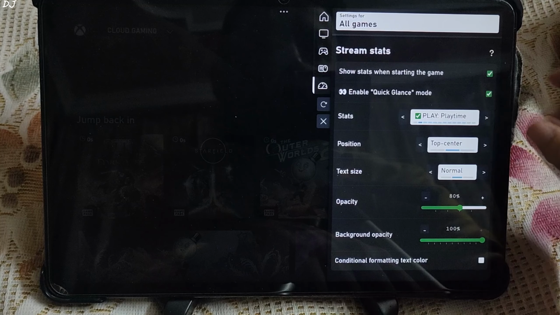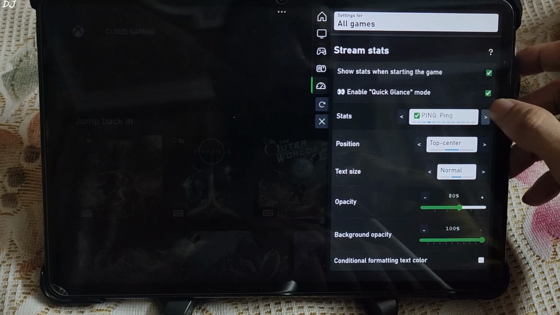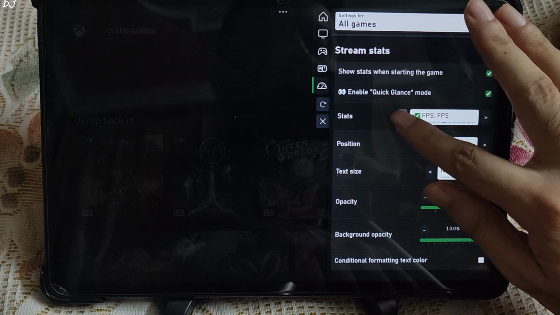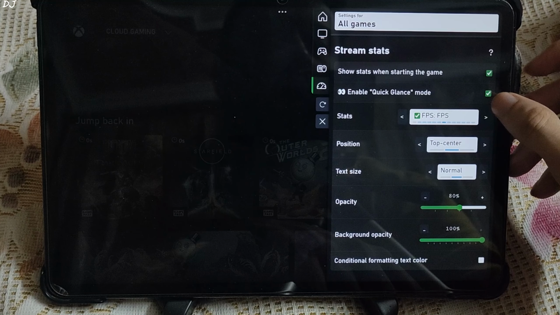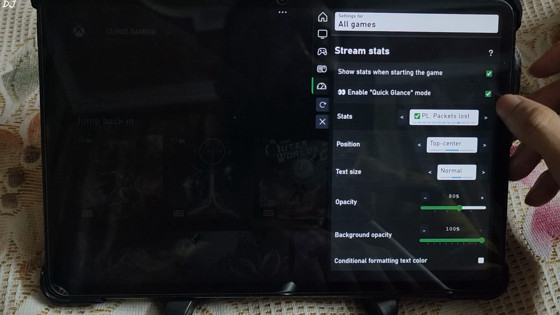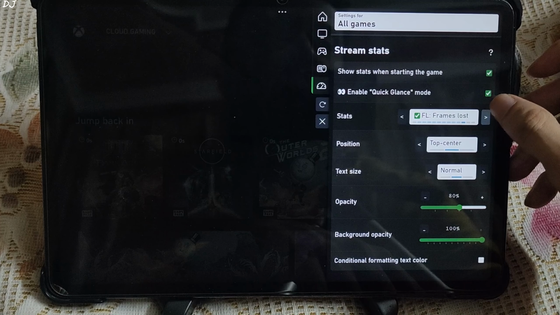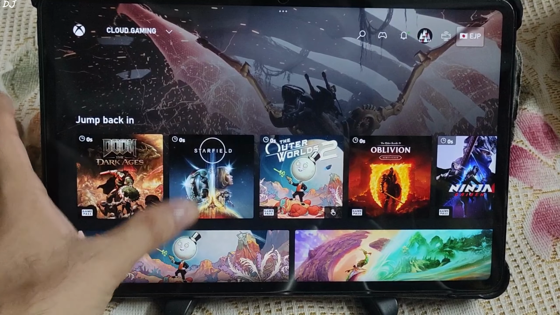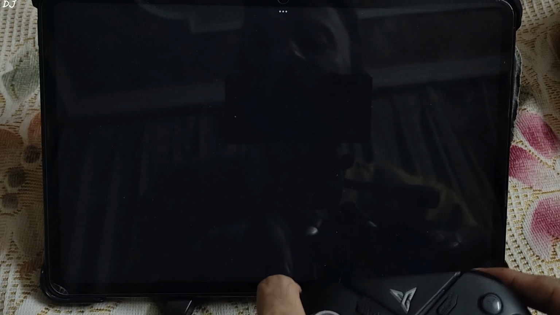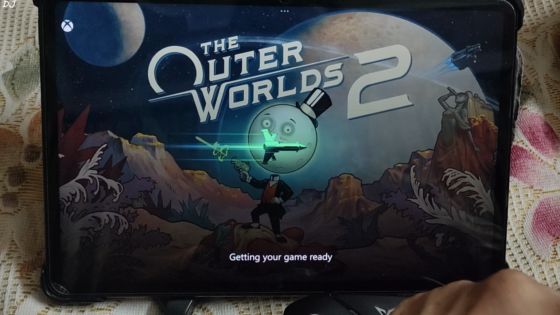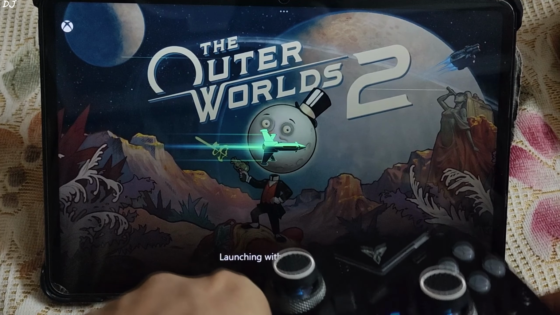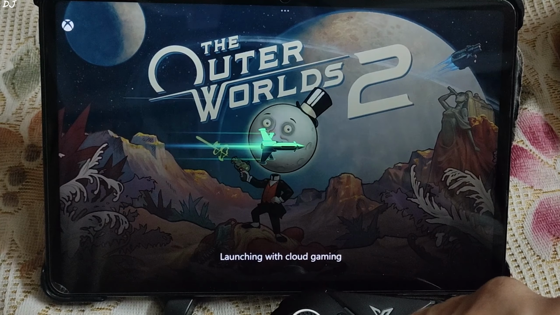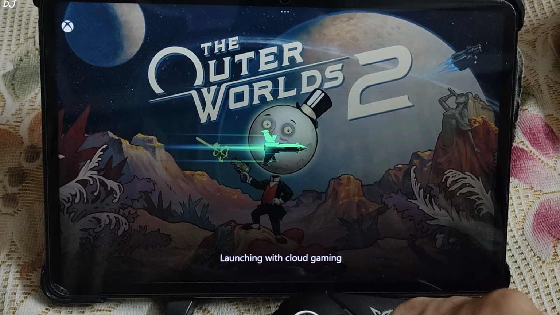Performance stats: playtime, battery, ping, jitter, FPS, bitrate. Okay, I'll also take resolution. Decode time, packet loss, frame loss, that's it. Launch the game. Connected to a 5 GHz band Wi-Fi channel, Airtel Xstream Fiber broadband connection, 100 megabits per second plan. Connected my FlyDigi Vader 4 Pro controller to Xiaomi Pad 6 via Bluetooth mode.